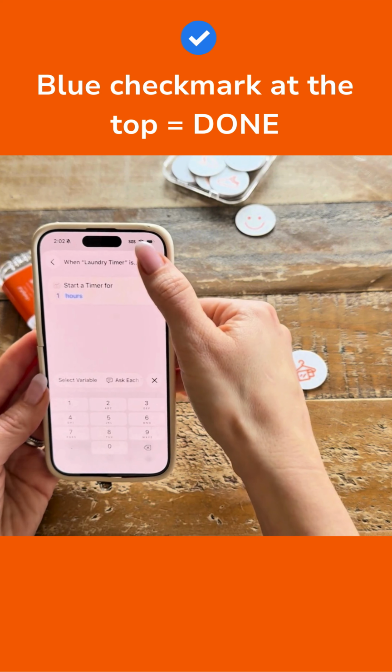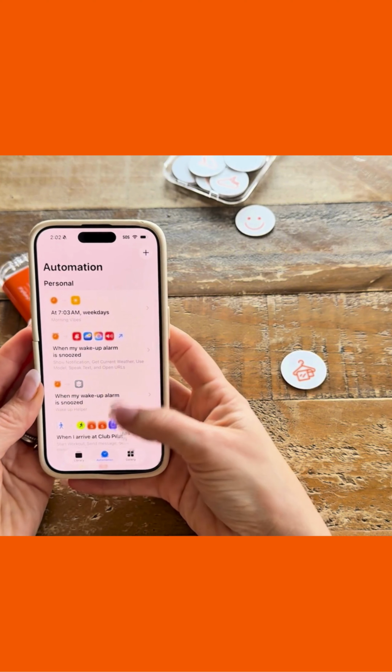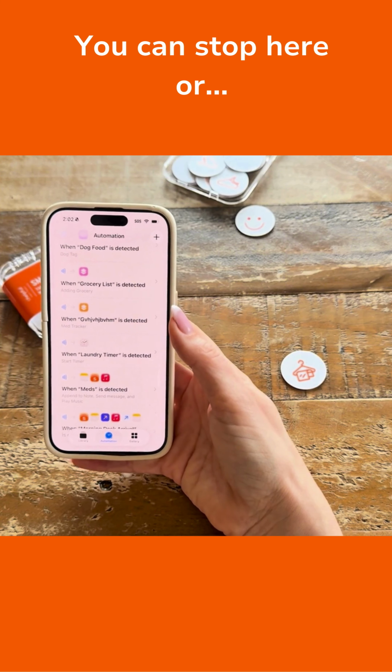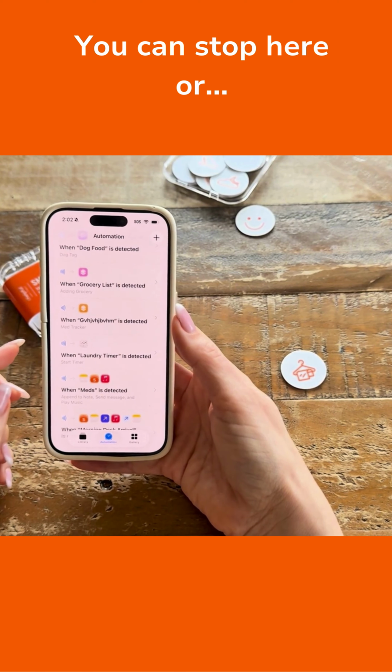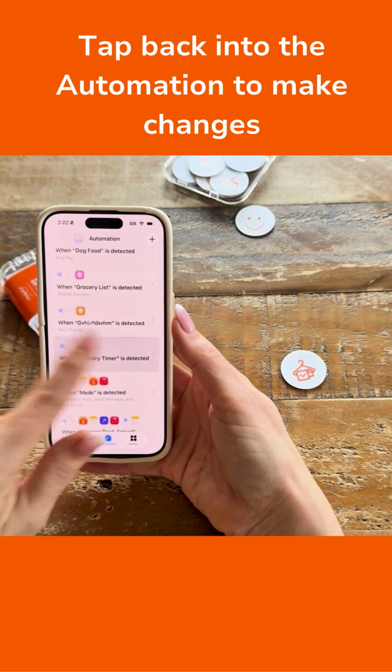When you tap that tag, it'll start a timer. I like my automations to work a little bit harder for me, so I'm going to go find it in the list and go back in and add a couple more actions. But if you want to stop here, you totally can. I think it's great to just start with one and see where that takes you.